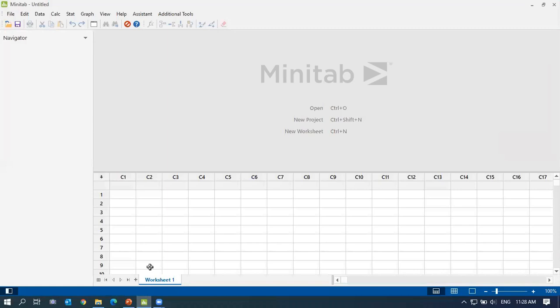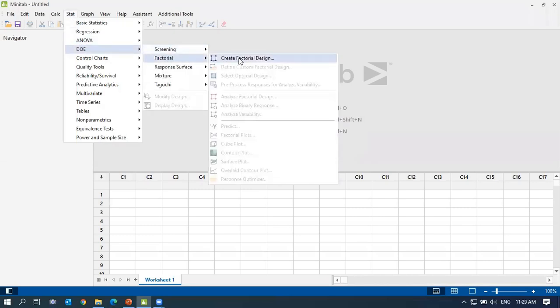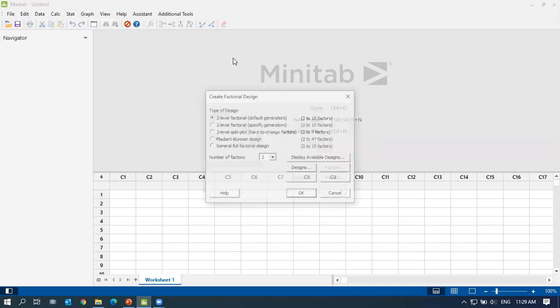Okay, so we go for the Minitab side. We try to create the design itself in Minitab. Most of the statistical tools, we need to go to Stat. So go to Stat, DOE, choose Factorial Design, Create Factorial Design. If you created the design in Excel before that, you also need to declare it first before you go for the analyze part.